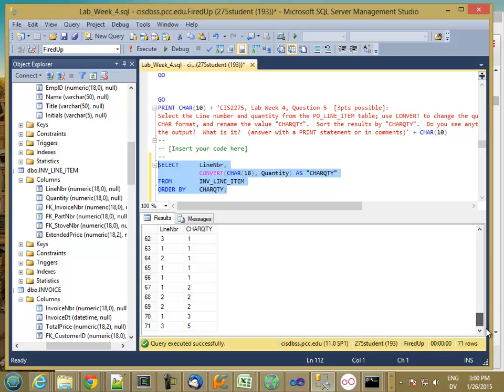Now, in this particular one, there's nothing wrong with the output, 1, 1, 1, 1, 2, 2, 2, 2, 3, 5. But when you actually run the correct query here on the PO line item table, look at the results carefully and see what you notice. I'm going to leave it as a surprise for you.